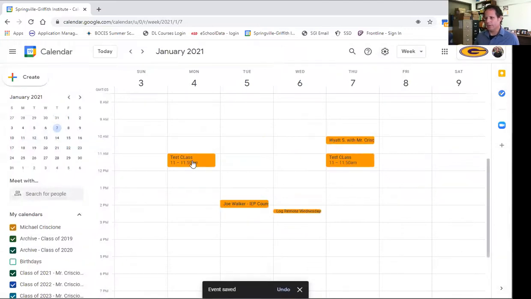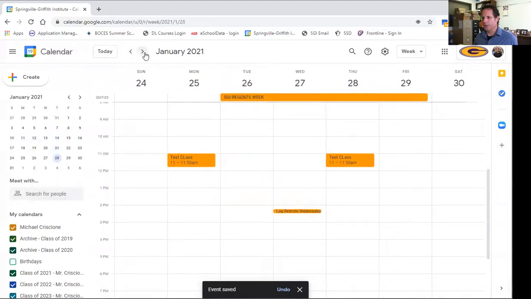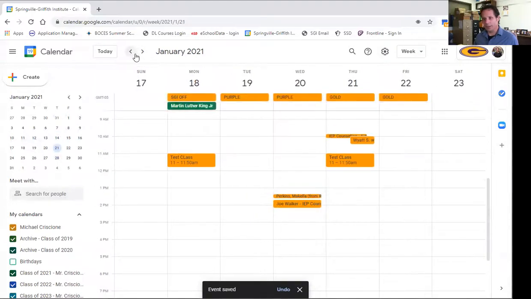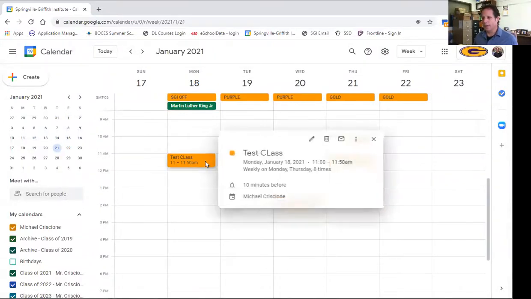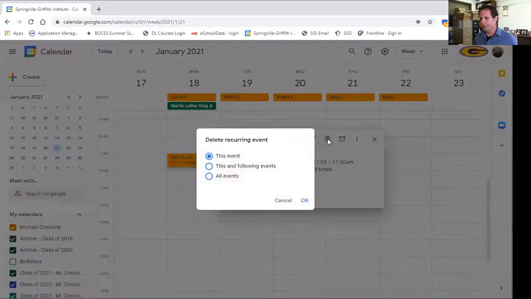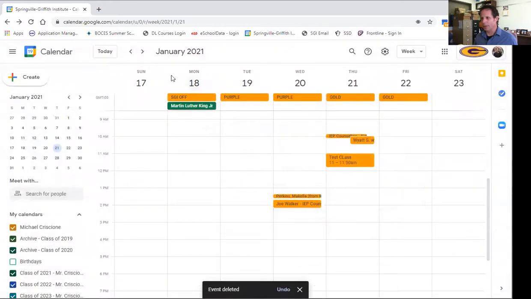See that this came out. So here's my test class, Monday, Thursday. If I go to the next week, and the next week. Now we have Martin Luther King Day on the 18th. So if I want to get rid of just this one, I click this one, delete, and then I'm going to delete just this event, not all events, just this event. So that one goes away.